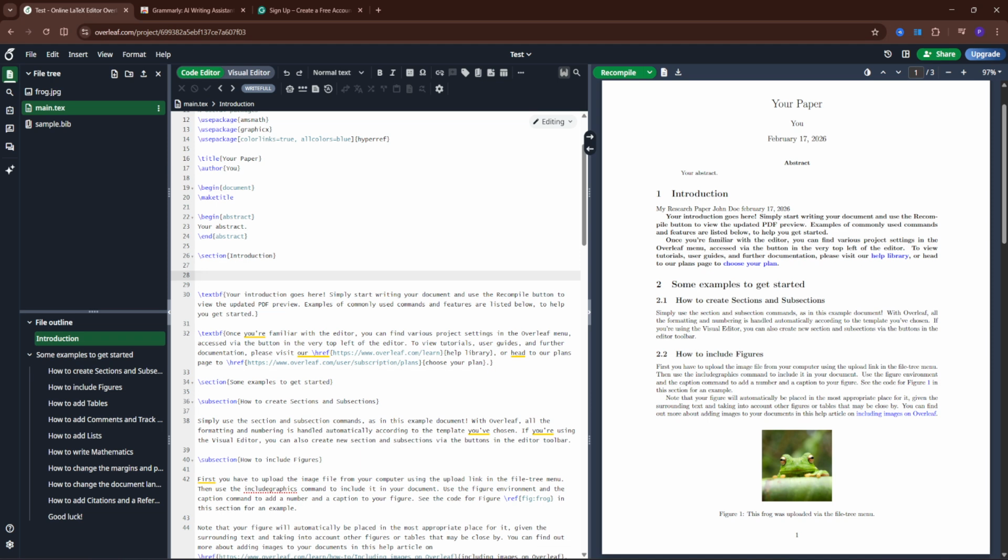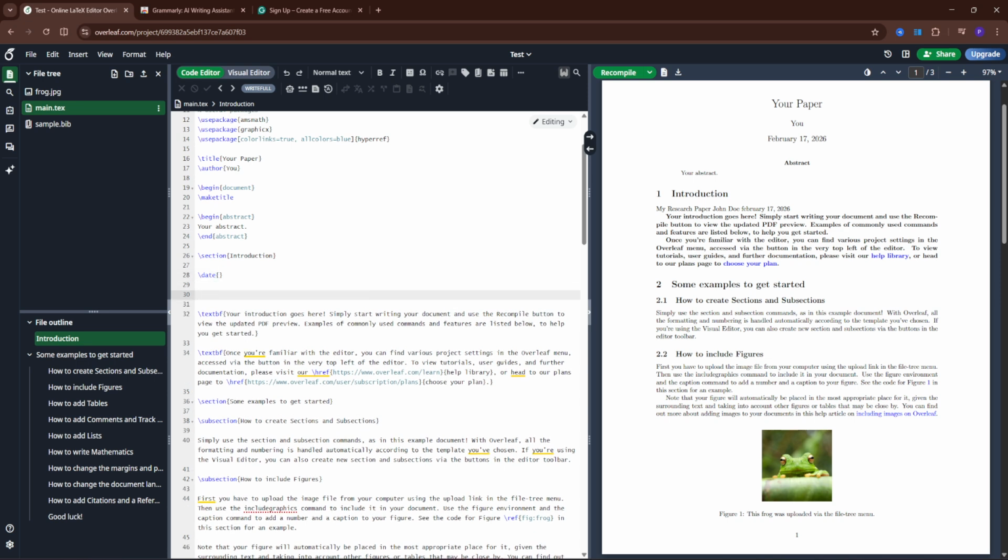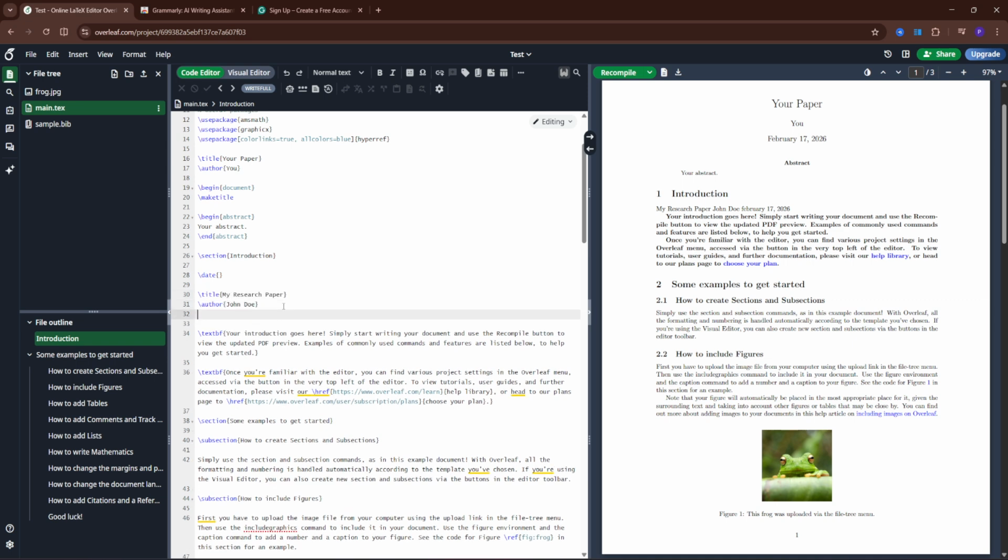So to remove the date from your Overleaf document header, use this function right here, \date{}, like that. This is the date command with an empty set of braces. So if I put here some title and author, and then if I go like so, I will be without the date. So this removes the date.